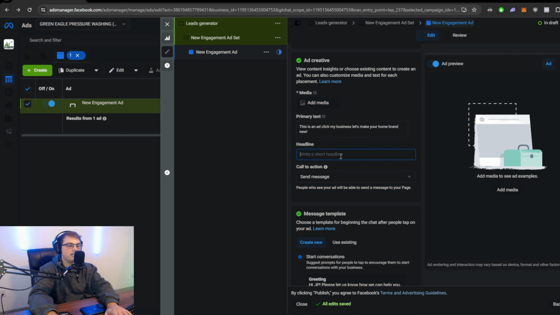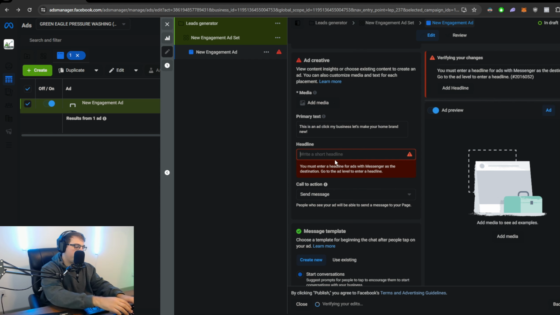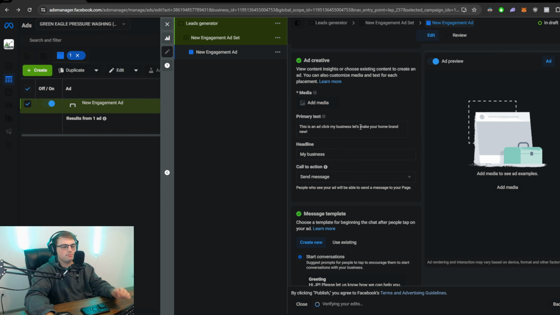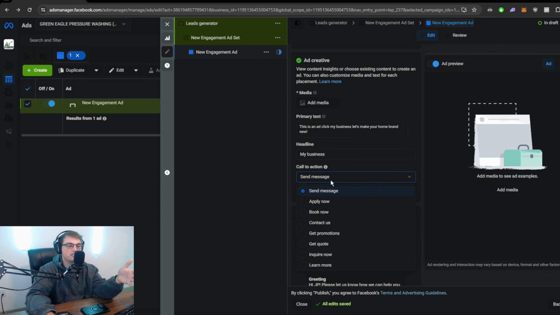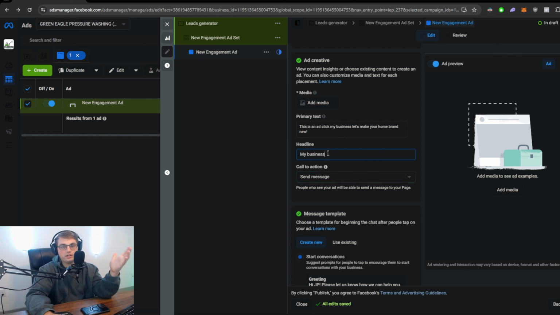And the headline is in the box you'll be able to add. So let's say my business. Something like that, and it'll show beside the button where it says send message. Another tip, if you want to add an emoji that points to the button, that's just a little hack. It helps with conversion rates and getting people clicking on it. But yeah, you can do headline, my business, and it'll show.